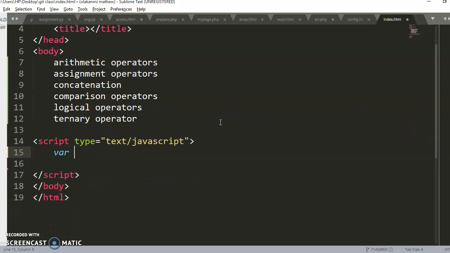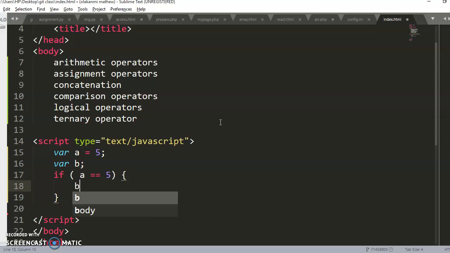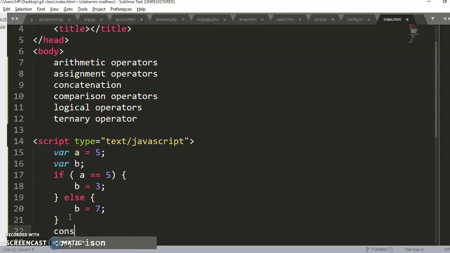Now let's assume I have this variable a equals to, let's say, 5. Then I have variable b. Then I now say if a equals to maybe 5, then b equals to 3, else b equals to 7. So let's see what I have here.